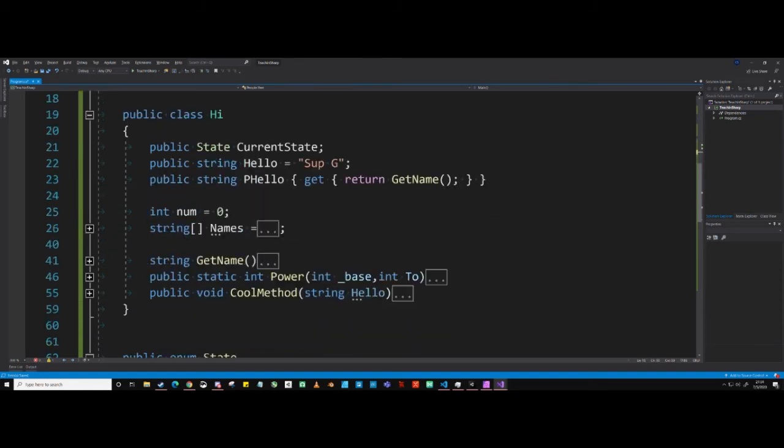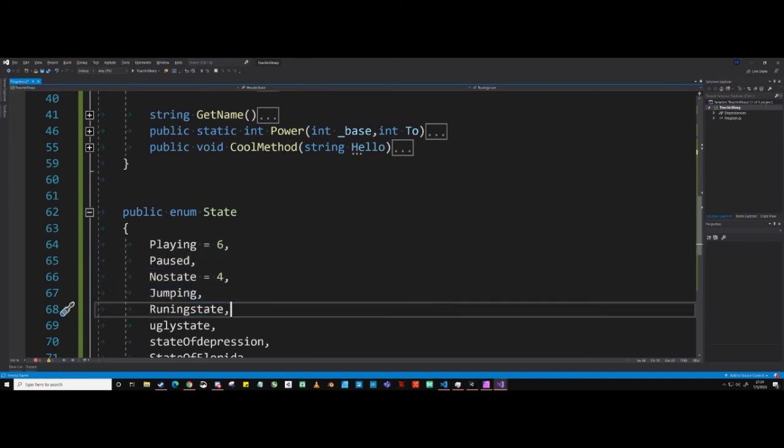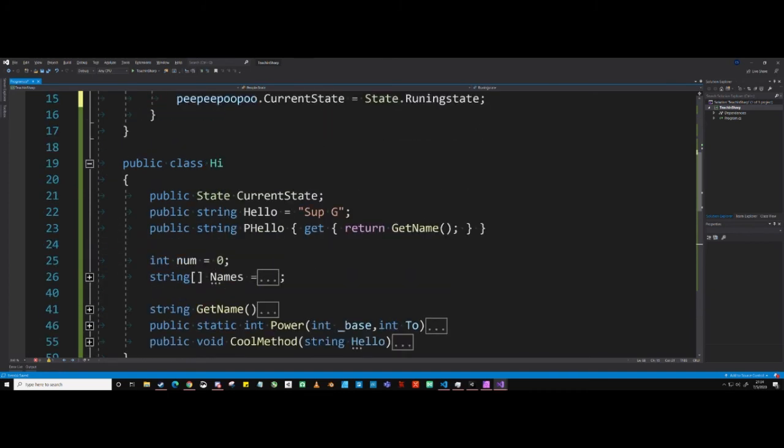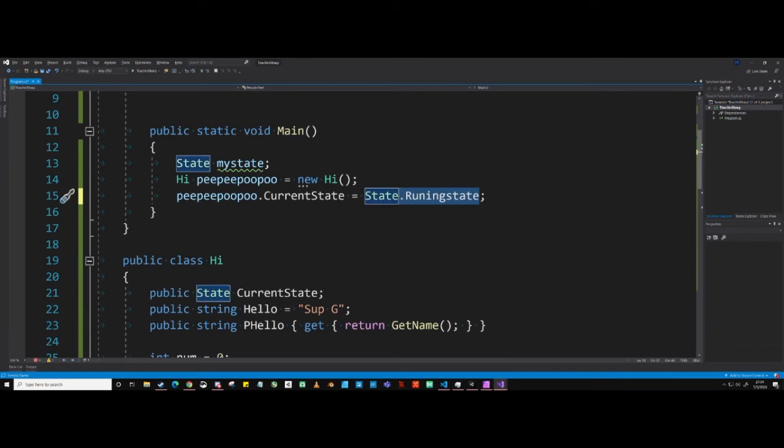And since states are numbered, you can cast a state into an int. So you can just say it like this, and then if you put 4, it's automatically going to be the state of 4. What if multiple states have the number 4? I don't know.